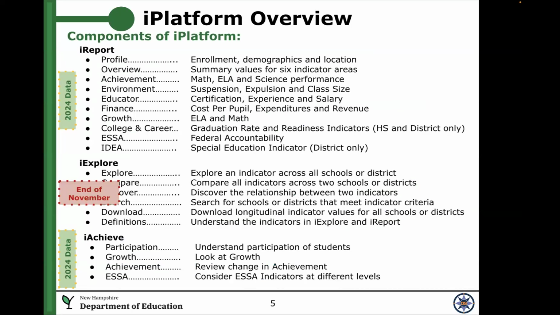Just a heads up, iPlatform, the 2024 data is now available for iReport and for iAchieve. iExplore still has 2023 data. They have not been able to update everything there yet for the 2024 school year. It should be done by the end of this month, and iExplore is going to have a couple of different ways of being able to look at reports and data that we're going to go through as well, so that you can take a peek. There's been some changes to the downloads there, which will be helpful.